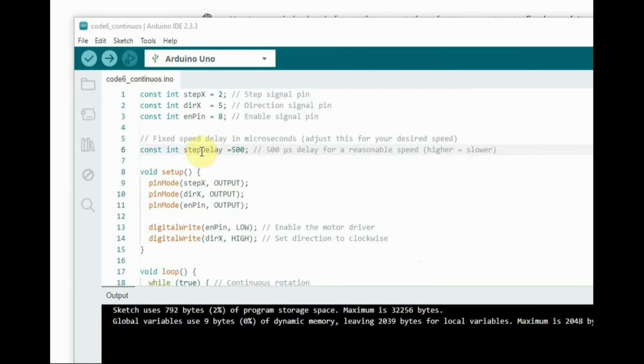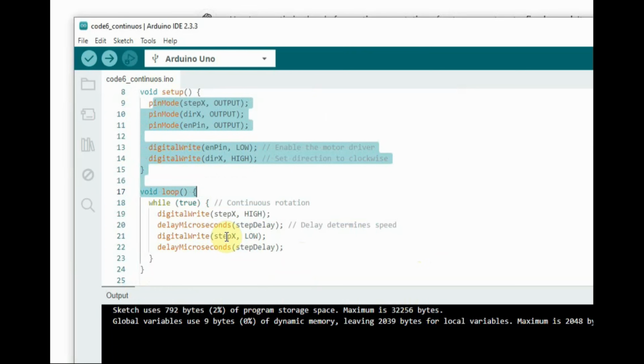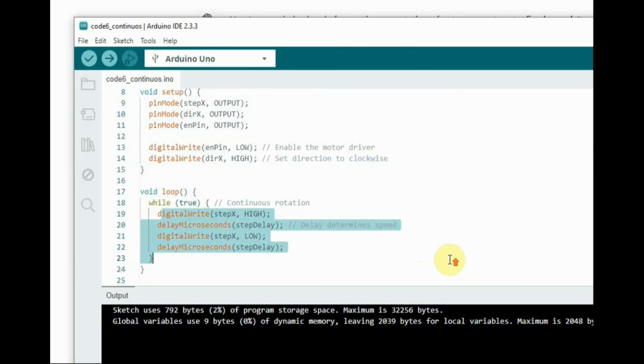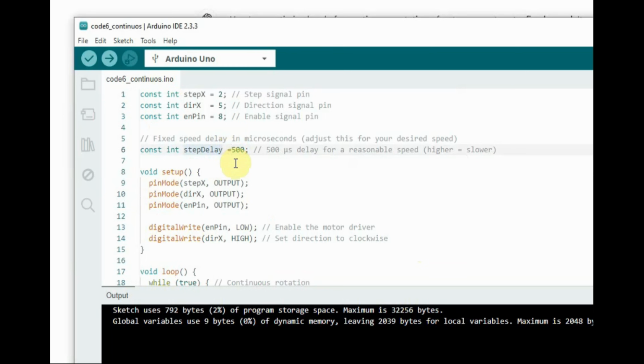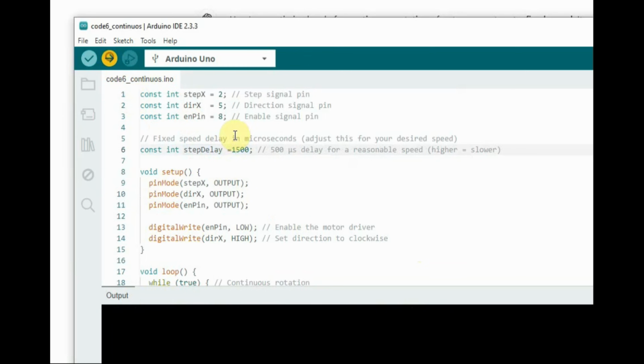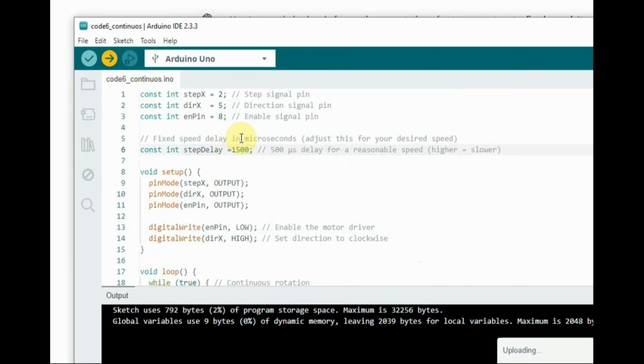And finally, we'll check the continuous mode of operation. Here the step delay can be adjusted for speed. Now we are using step delay as 1500 for nominal speed. Very high speed we cannot run, it'll hang. So this is for continuous rotation.